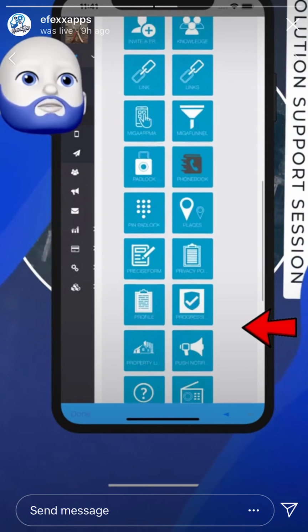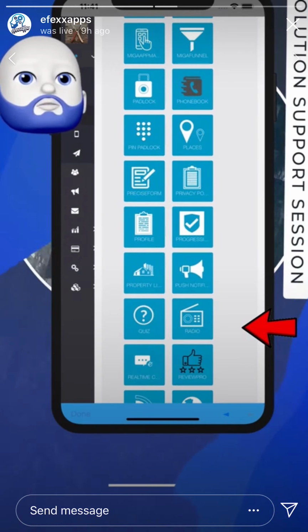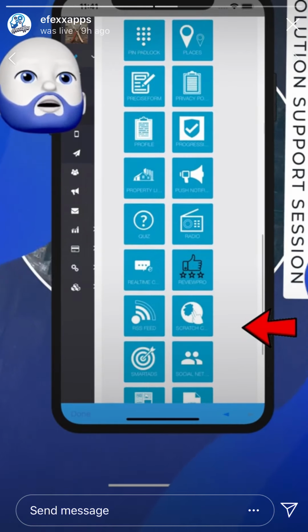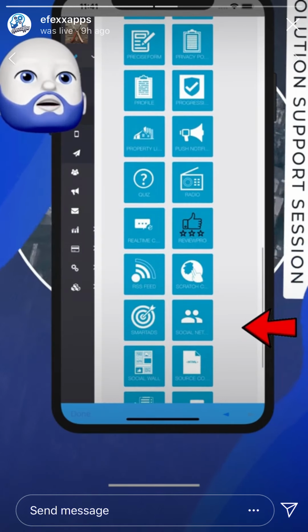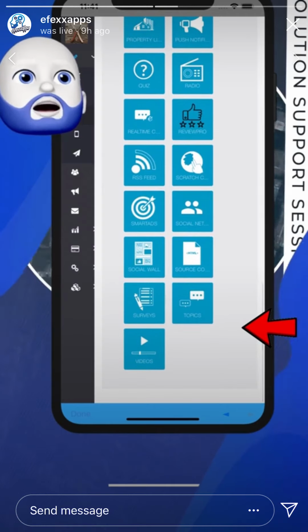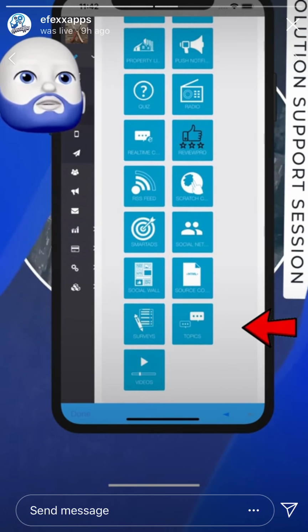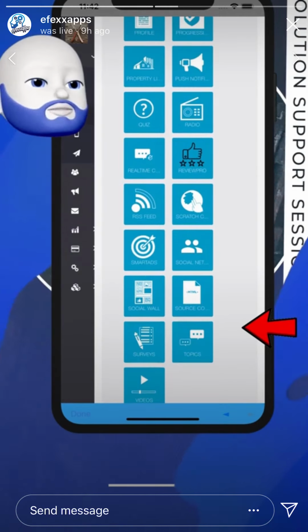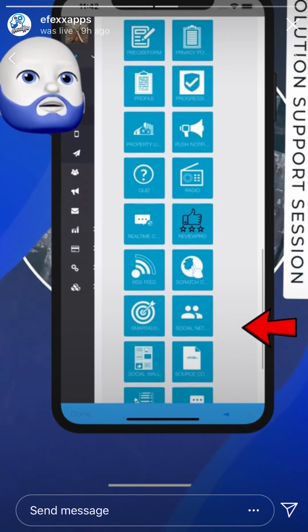We have push notifications. We have reviews. We have a scratch card. We're going to be going over these every Tuesday. So one of the features that they were asking about was the invite a friend feature. Let's go there.